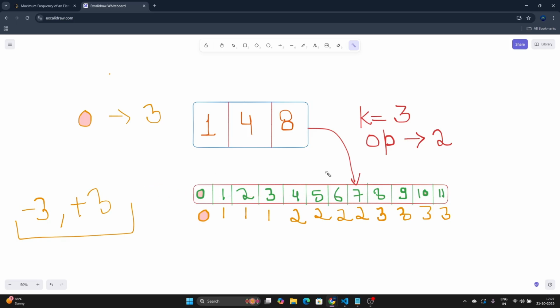So for example, in this case, the output is going to be 2, and there are several elements which can have a maximum frequency of 2. Let's consider the element 7. Now, talking about 7, we do not have any 7 in this array, right? But we don't need to worry about an element which is exactly equal to 7. If I want a number which can become 7, then what can be that number?